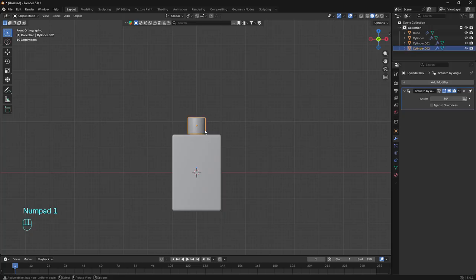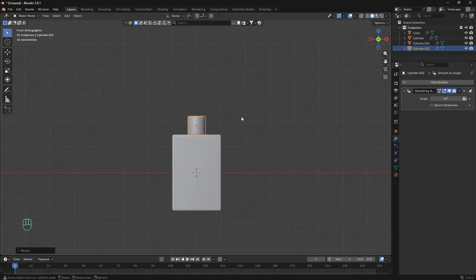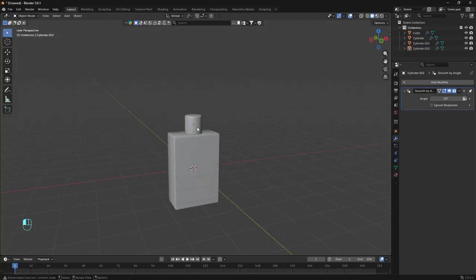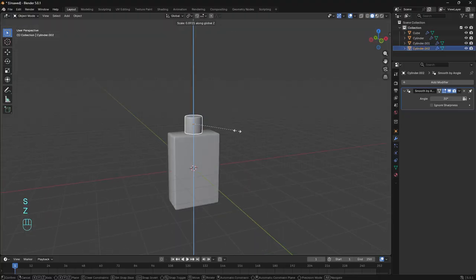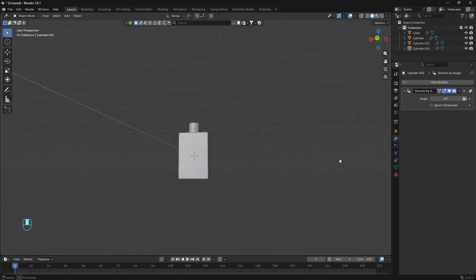Come to the front view, and maybe we can scale it down or scale it up a little, just a little on the Z axis. All right, so this is looking, no, this is too much, right? This much is fine. Yeah, this much is fine. So we've got the basic shape of the perfume bottle that we can use.